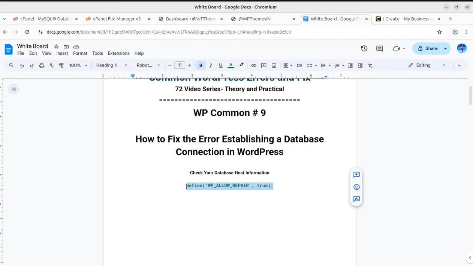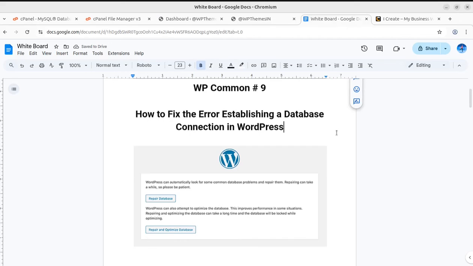So that's all. The 'stop editing' line is there, and before that you have to put this line so that the database is allowed to be repaired automatically. When you have added this line of code to allow database repairing, you can open a URL, basically if you are using HTTPS. Just change the domain name with your domain name, and the rest of the URL structure will remain the same: wp-admin/maint/repair.php. This will open a database repair screen, and the screen will look like this.